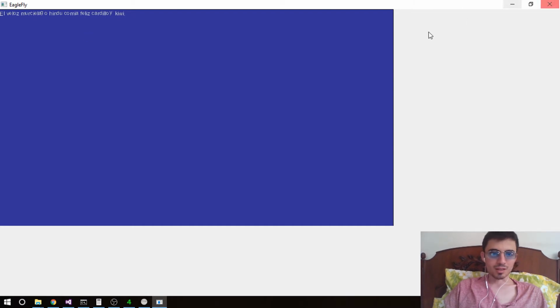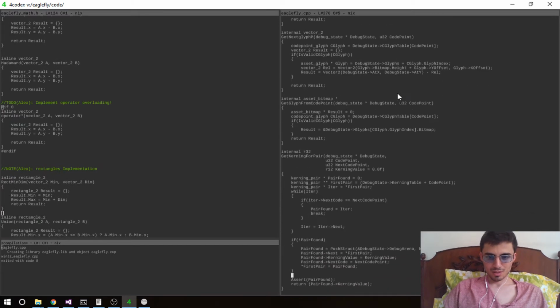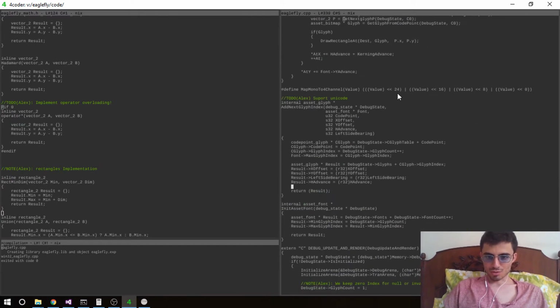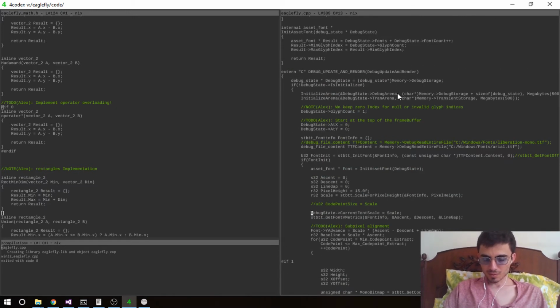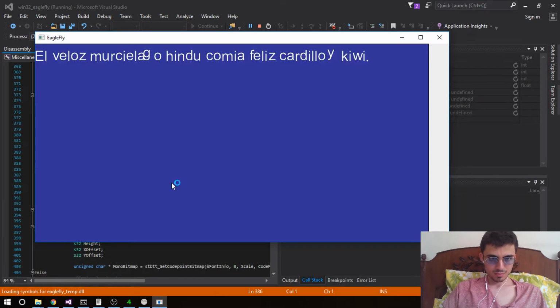And let me put it, I mean, this is busted still, but let me zoom it. Let me put another code point size because I cannot see very well. So let's say we have a 40. There you go.